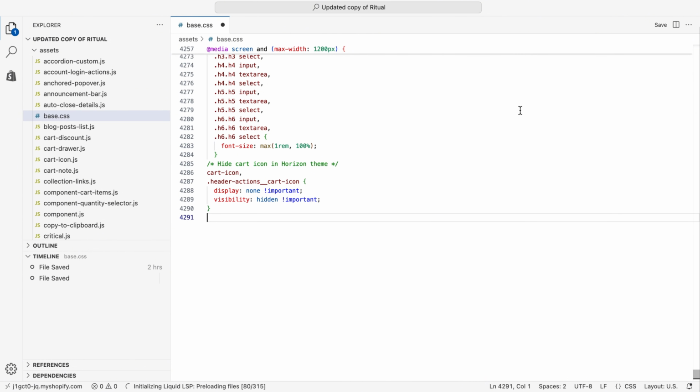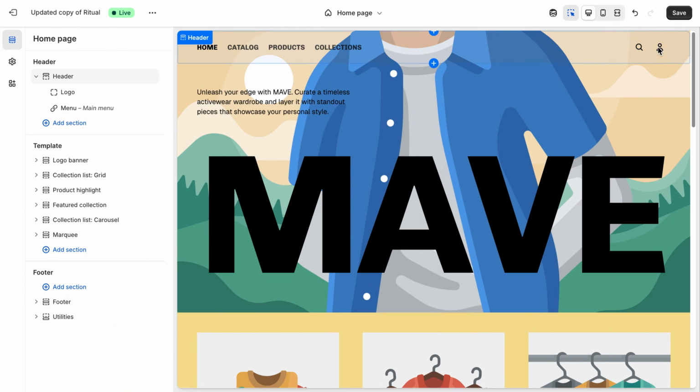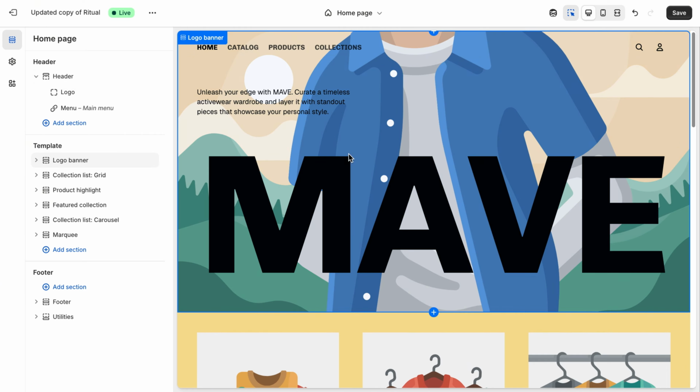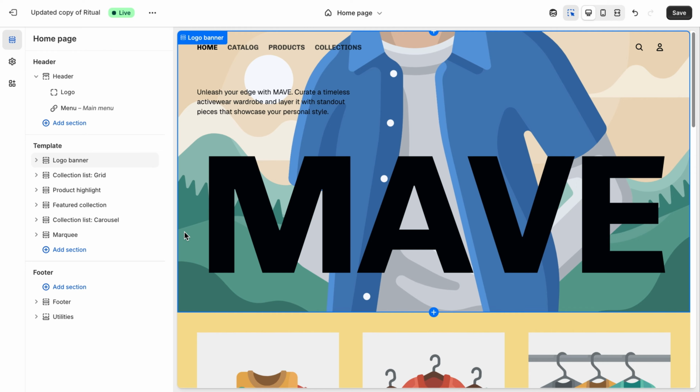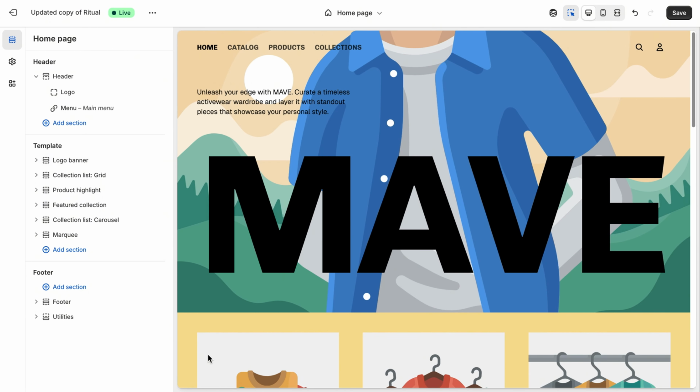The moment you do that, just go ahead and click on save. Now don't bother about this horizon theme or whatever, it is still going to be applicable, just leave it alone and click on save. Once I go back, you can see it is no longer there. So this is exactly how you can remove it in case you don't want to use the custom CSS. This is another nice way to do this. So now I'm giving you two ways that you can use to remove the cart icon from your Shopify store.